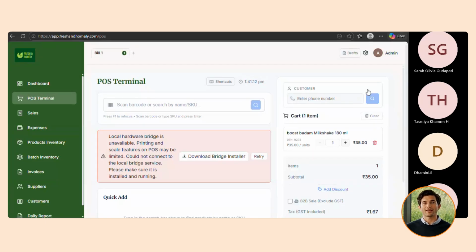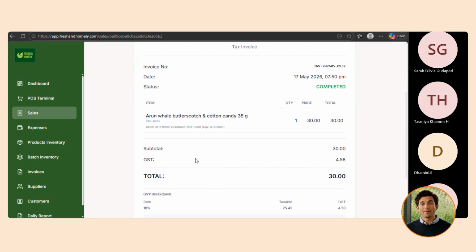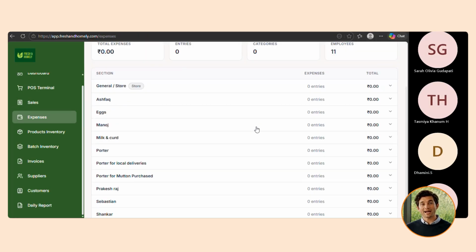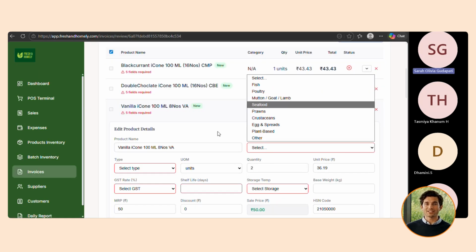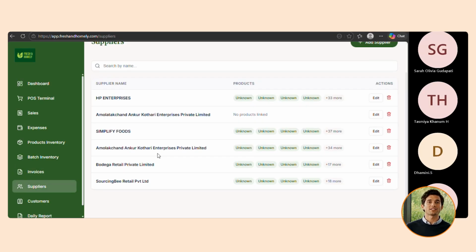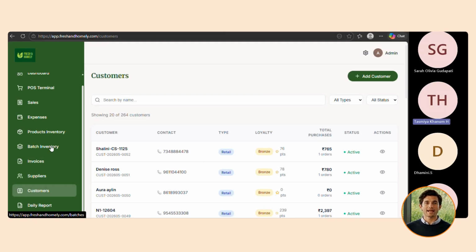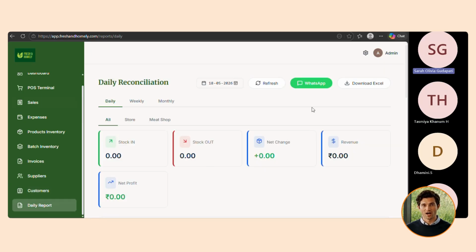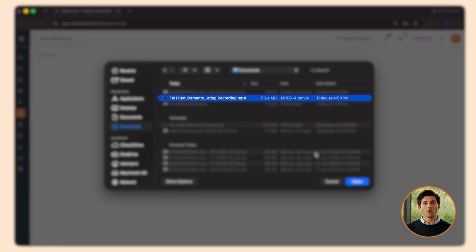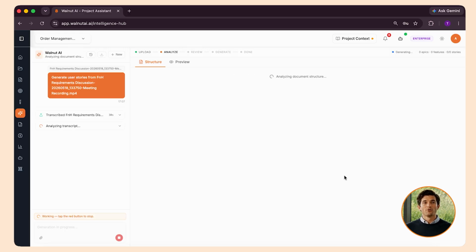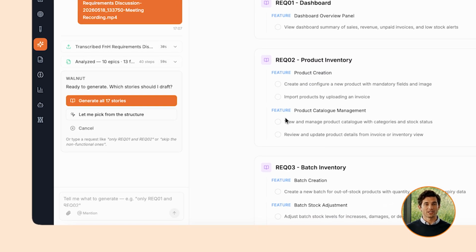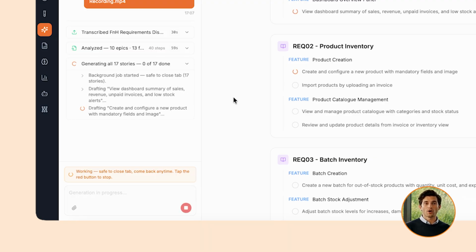The discussion covers a POS terminal for billing customers at the counter, sales and expense tracking, product inventory management, a separate batch inventory to track stock by expiry date and freshness status, AI-assisted processing of supplier invoices, customer and supplier record management, and a daily report that consolidates all operational data. Once uploaded, Walnut AI transcribes and reads through the recording and gets ready to generate your backlog. Click Generate, and the AI gets to work.